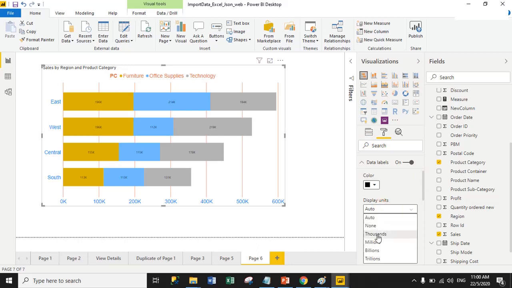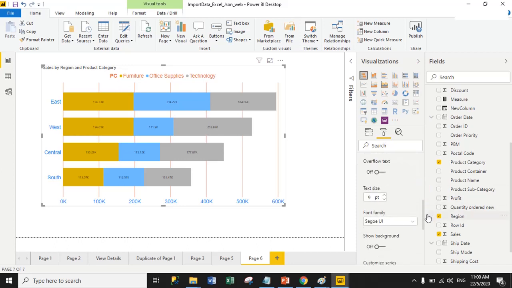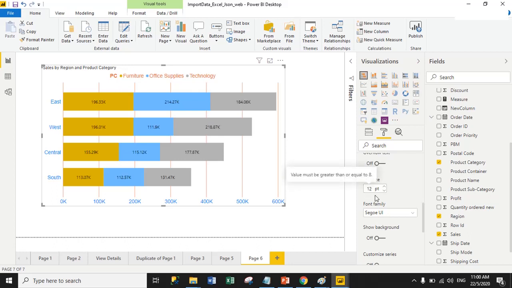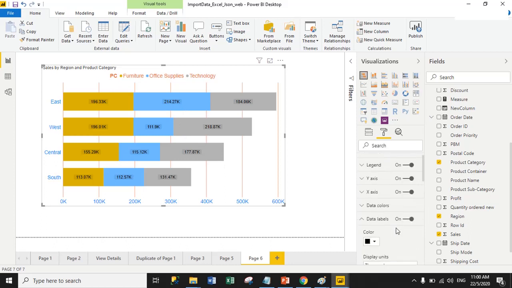Suppose I select 1000, and then you can change the font size for labels. See, and also you can change the font family for your labels. Also you can turn on the background for labels. See, so from here you can manage the display unit, font size, font family, background color for labels.